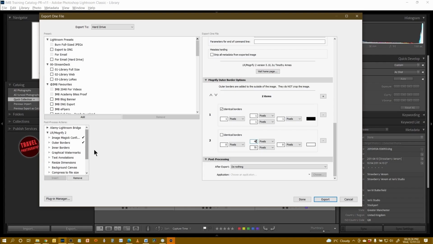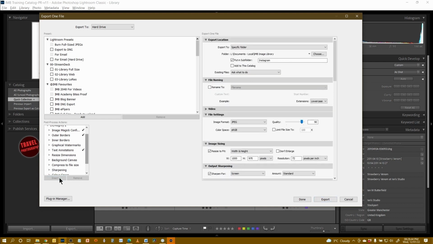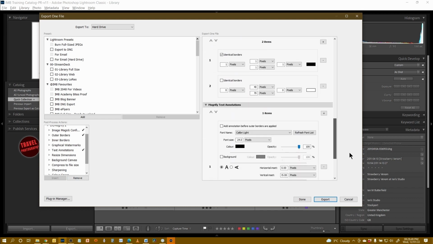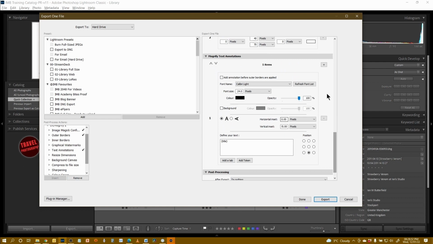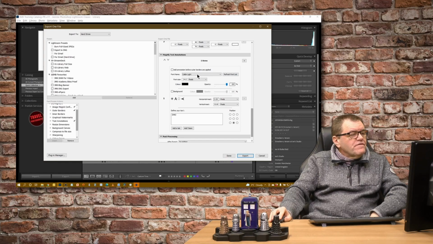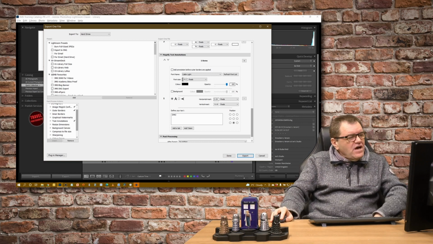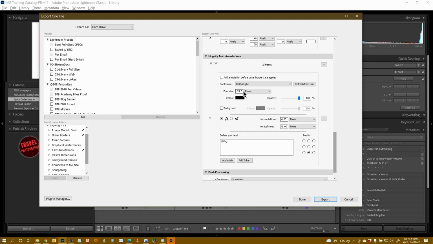Then after the outer border, we're going to put the text in. So text annotations and insert that. And the text, it's remembered it from my previous workings on here. We just want the one item in this case. You can have multiple. I've decided I want it in the middle, and I'm going to use the font Calibri Light. It's a nice light sort of looking font. And for this size image, 24 pixels for the font size.